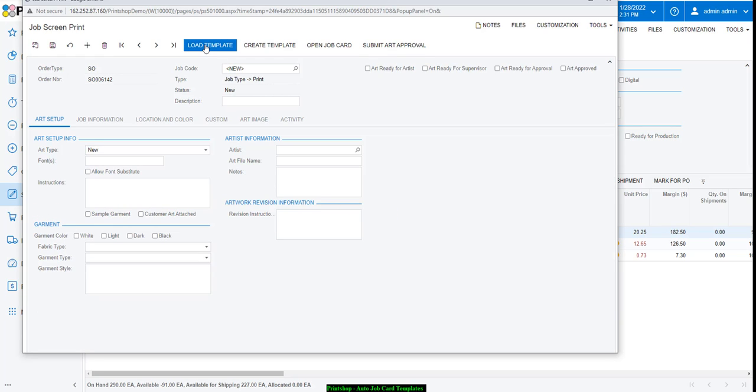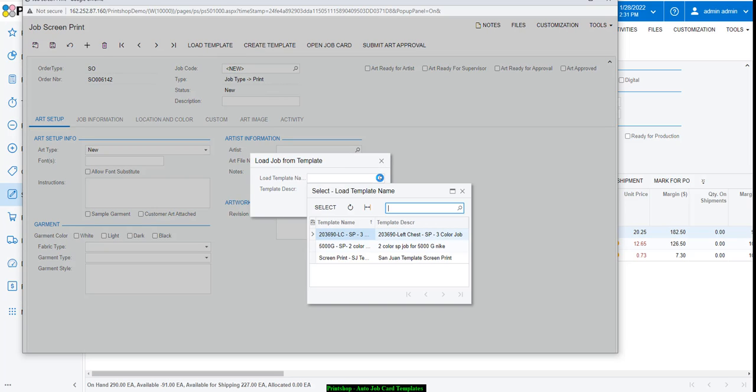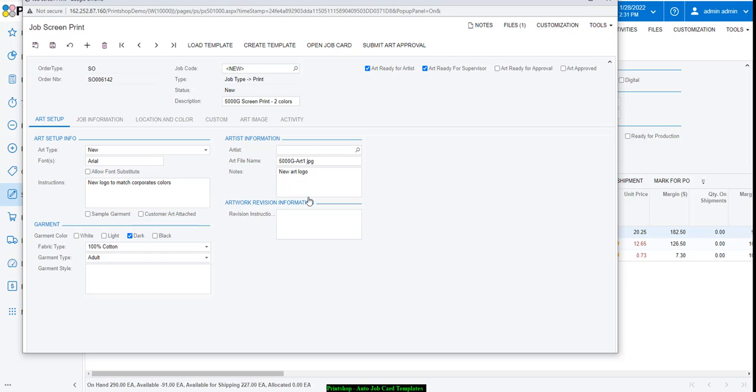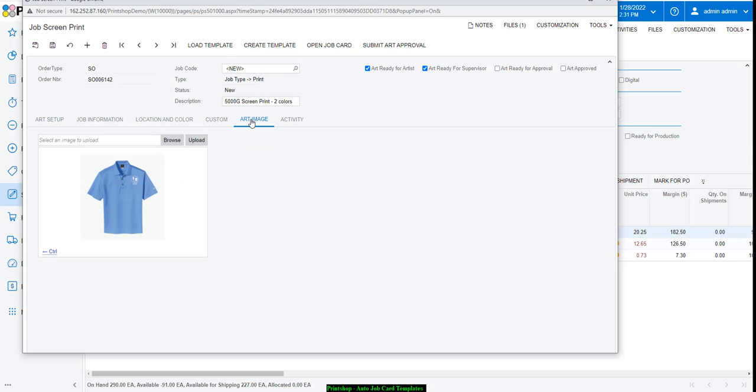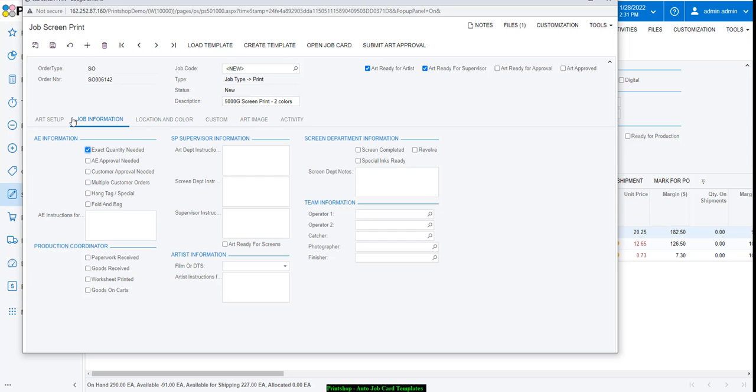So that's the manual way of loading an existing job card or a template. You choose the template name, click OK and let it override. That's how easy it is to load templates and create your setup job cards. You'll copy all your images, your locations and colors and job information as well. So that's one way to do it.